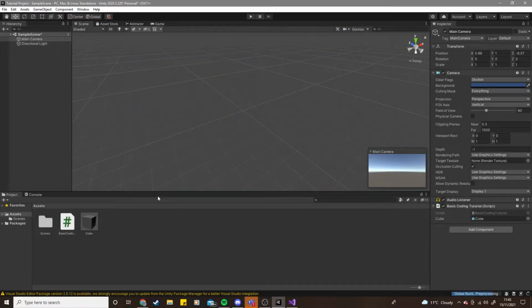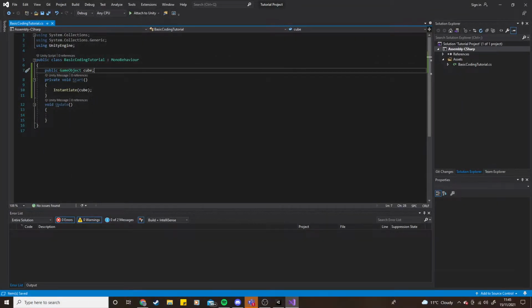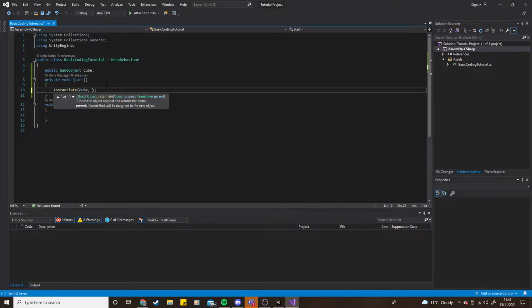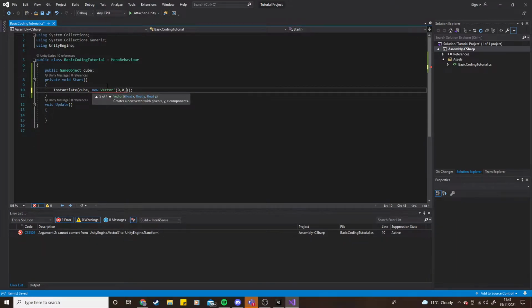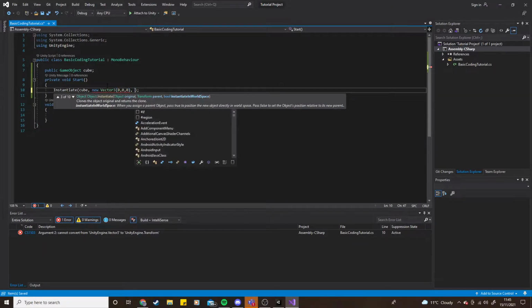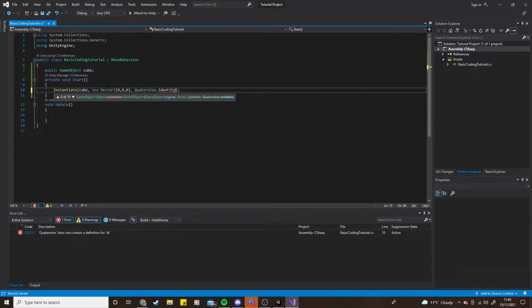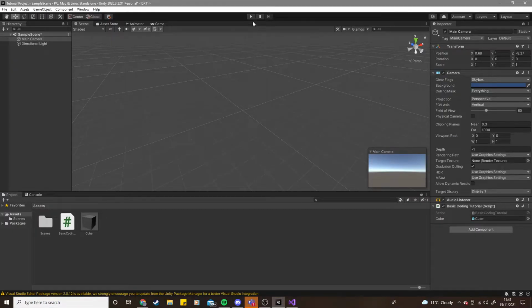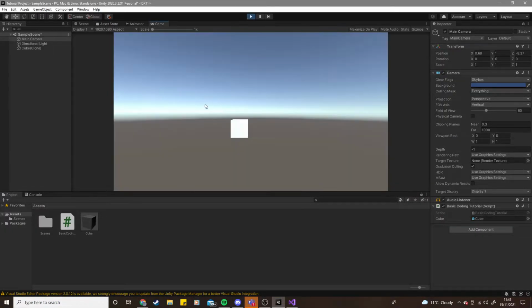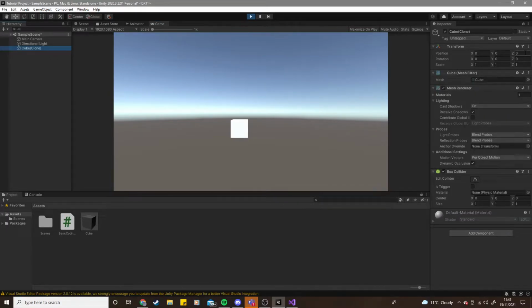Actually, I'm going to change that real quick and just put new Vector3, and let's just make it the origin, so 0, 0, 0, and Quaternion.identity, just so then it's similar to how you're used to. So now we've got that, we can go back to Unity, play that again. And here you go, it's a bit closer. That cube, if we click on it now, you can see it's at 0, 0, 0.